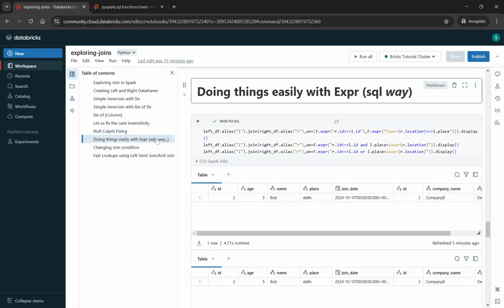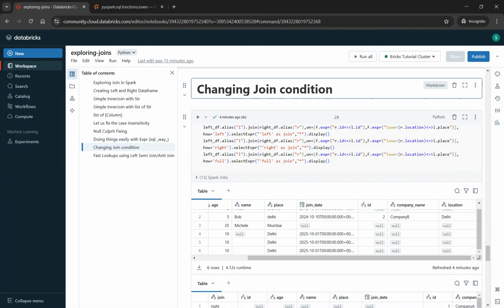And finally we also saw how to do it in a more elegant way. This expr will give you directly an expression, and then you can bring the things. And you can explore the other conditions, left, right, and then full outer. These are the main SQL joins.